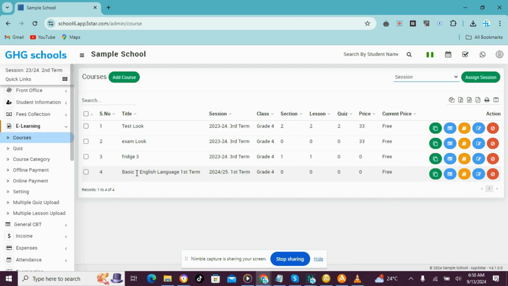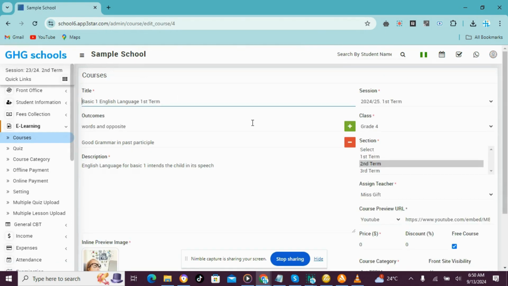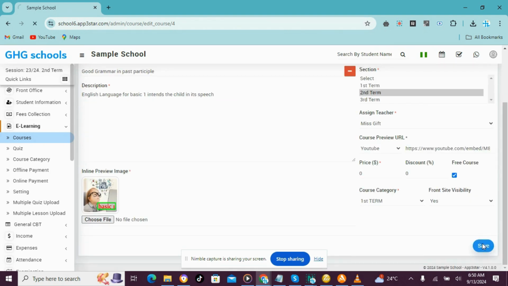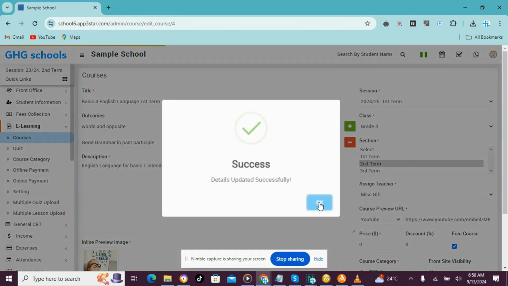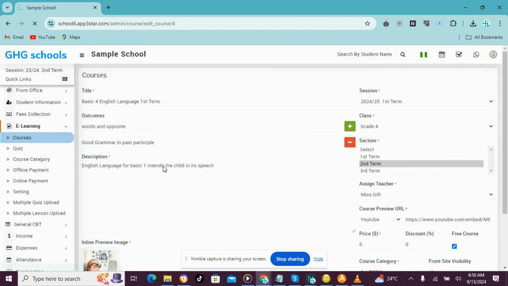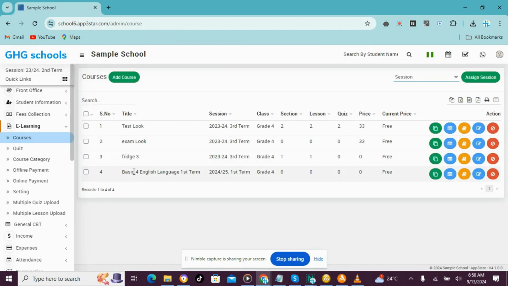Now it's wrong. This is supposed to be for basic 4 English. So let's come here and edit it. I can edit the course itself, change it to 4, and click on save. If I go back to courses, I can check that the course is now basic 4 English language first term for grade 4 and for this first term.